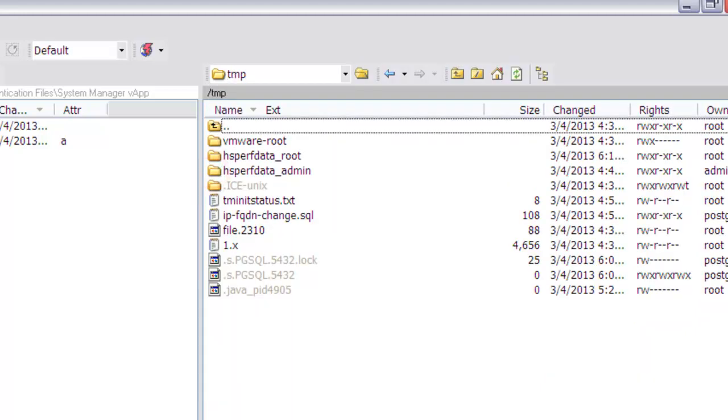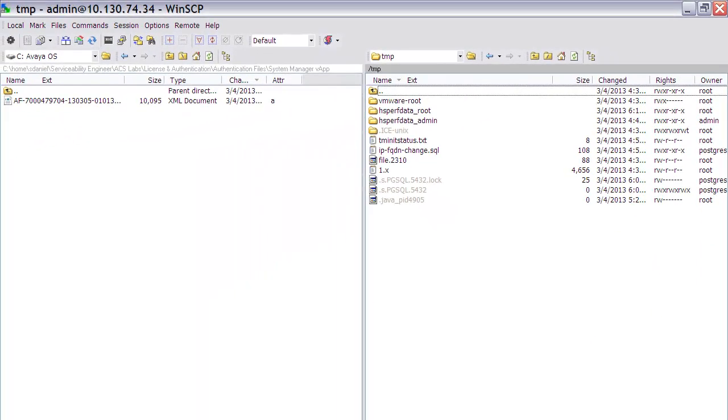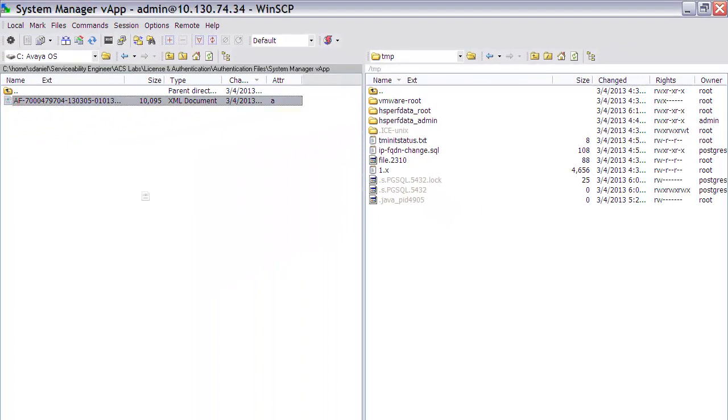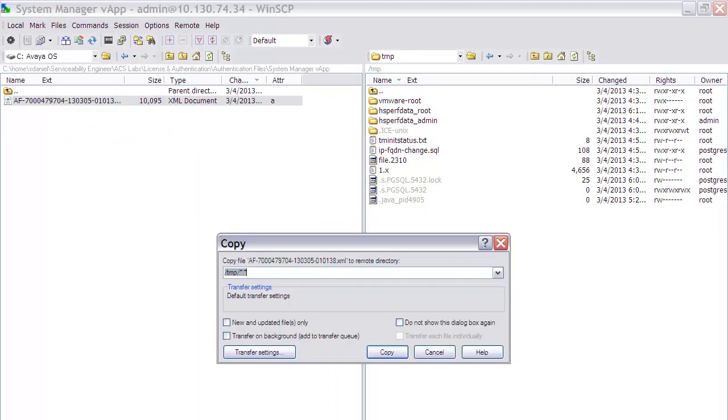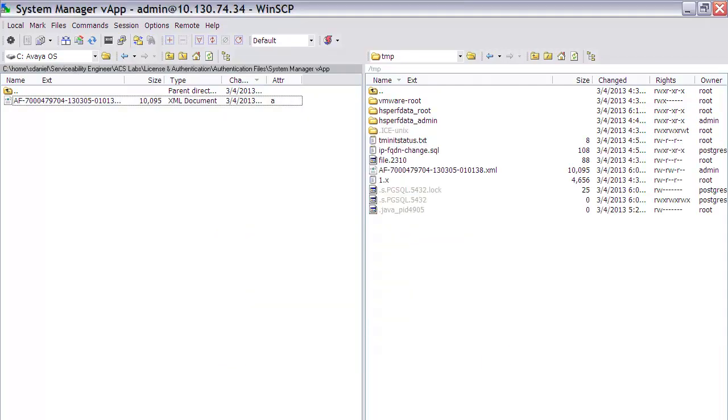Now, from the left navigation pane, which shows my local file system, I will drag and drop the AFS file to this server. I will acknowledge the system prompt, asking if I want to move the file to proceed. As you can see here, my file has been successfully copied to the System Manager server. We can now move on to the installation of our authentication file.